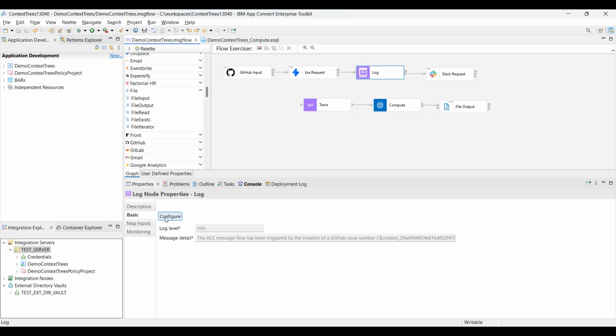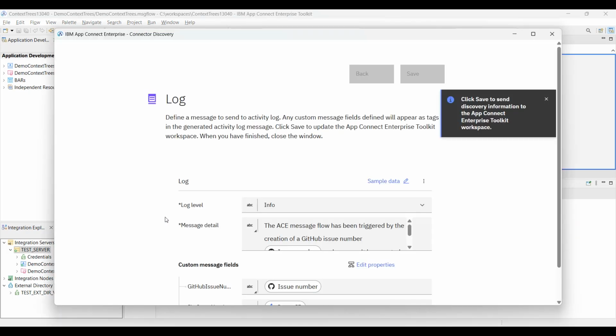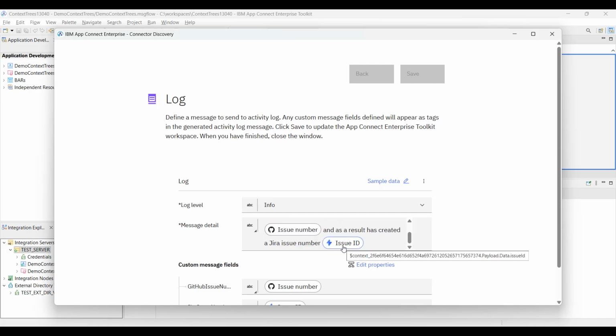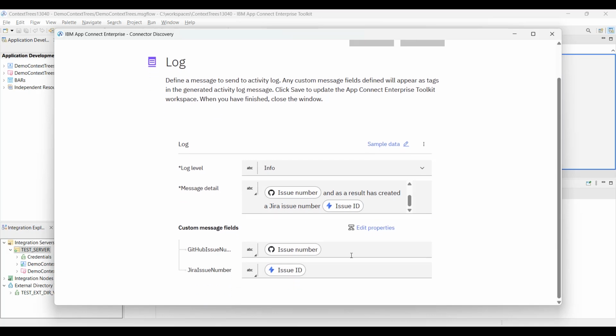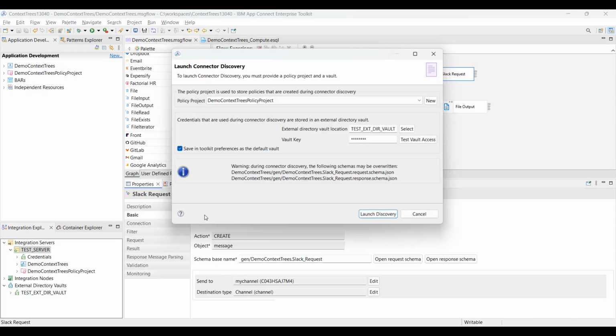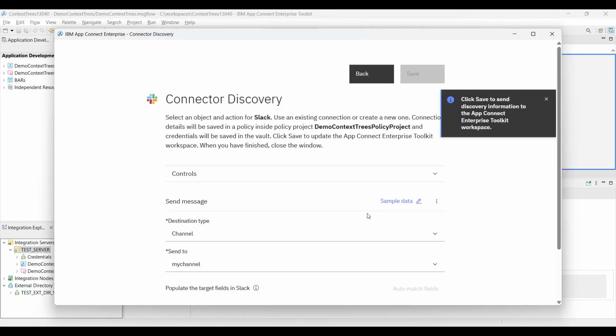But when we hit the next node on the flow, and this is an example of a log node, we actually want access to two different data structures. The information that we're logging here is not just the GitHub issue number, but also the issue ID that's just been created inside of Jira. So we now have two different pieces of data coming from two different interactions that have occurred earlier in the flow.